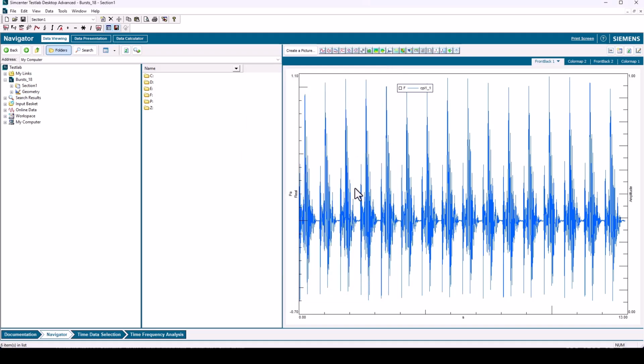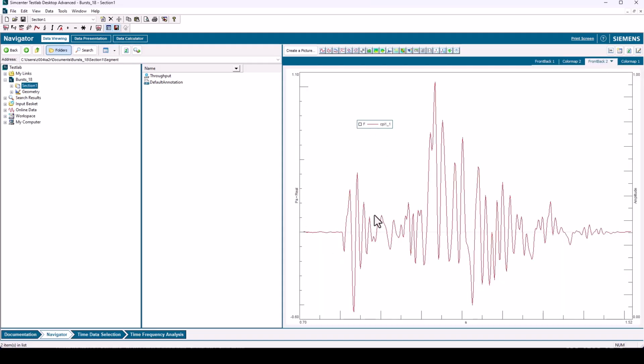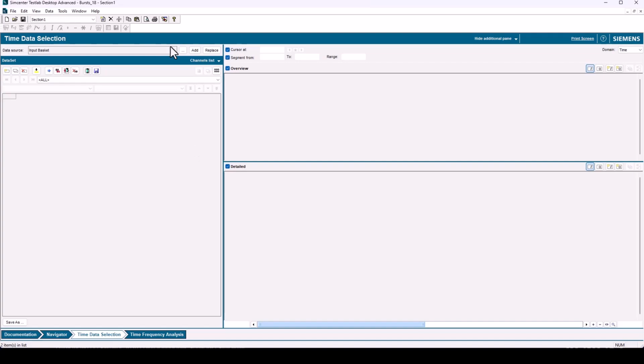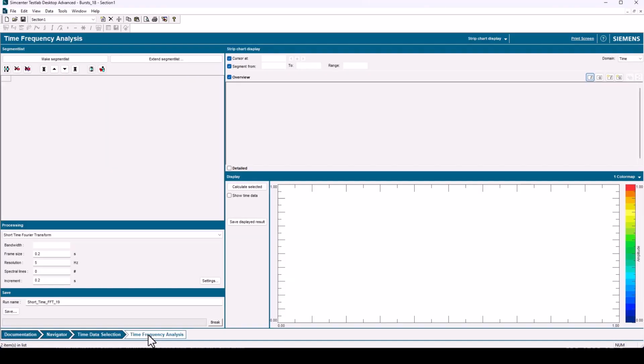This is a burst signal, and to me this looks pretty transient. It's appearing and dying out very quickly within the window, multiple times, something like that. If I come into my sections, I happen to already have a segment of this data. Looks like this. So it's just a portion because I didn't want to analyze the entire thing. I'm going to right click and add this to the input basket. And if I go to time data selection, I'll click add, and then I'll go to time frequency analysis.